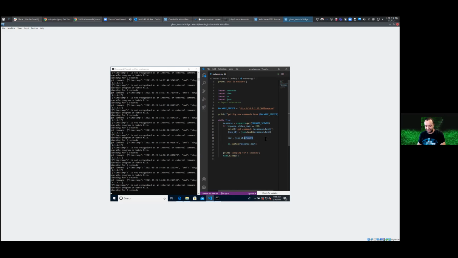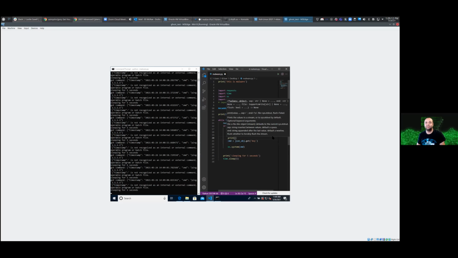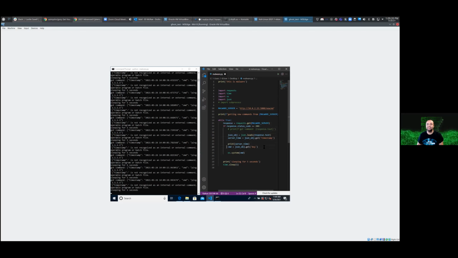There are other ways to get access to that key. I can do .get key. That's a better way to do it because your program won't crash if that key doesn't exist. And then rather than running os.system on the whole text, I can just do os.system command, just this part. I can also do away with printing the whole response.text. I'm going to put server time equals JSON obj.get timestamp, I think is what it was. And then I can print server time. Okay. So now I've teased apart the information.